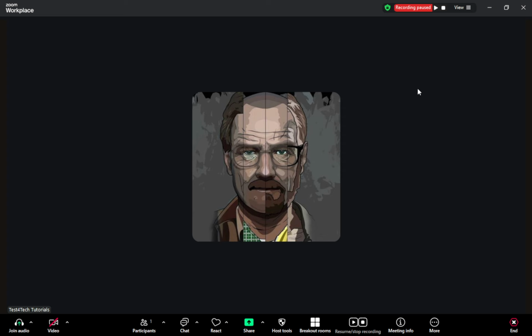Once you've paused the recording, you might wonder how to resume it. When you're ready to continue where you left off, all you need to do is click the record button again. In some cases, you may notice it is labeled as Resume Recording. This simple action will seamlessly pick up your recording from the exact point it was paused.